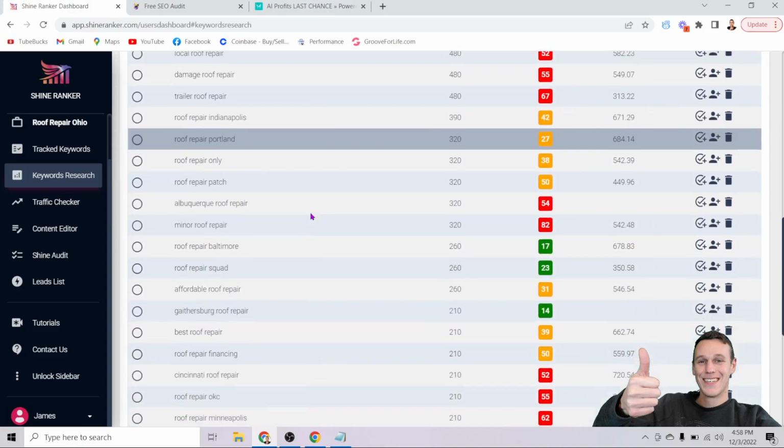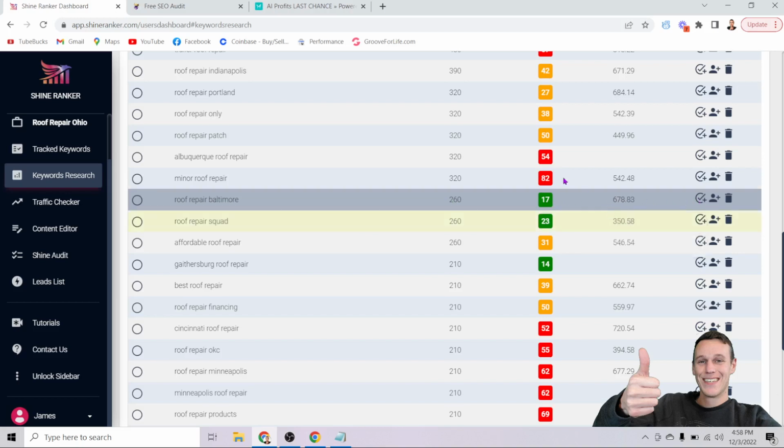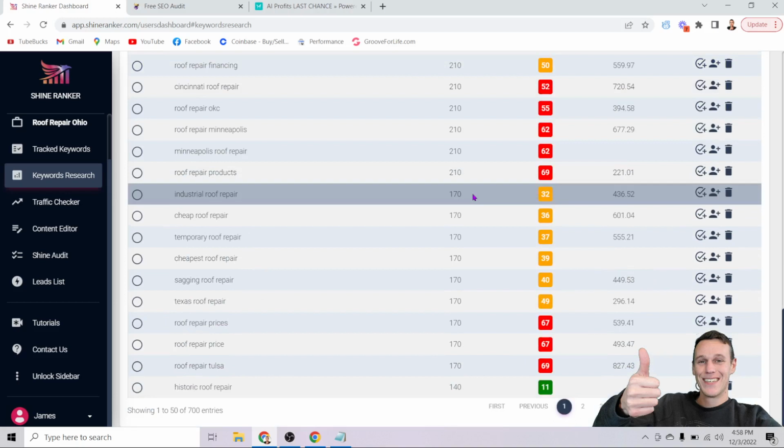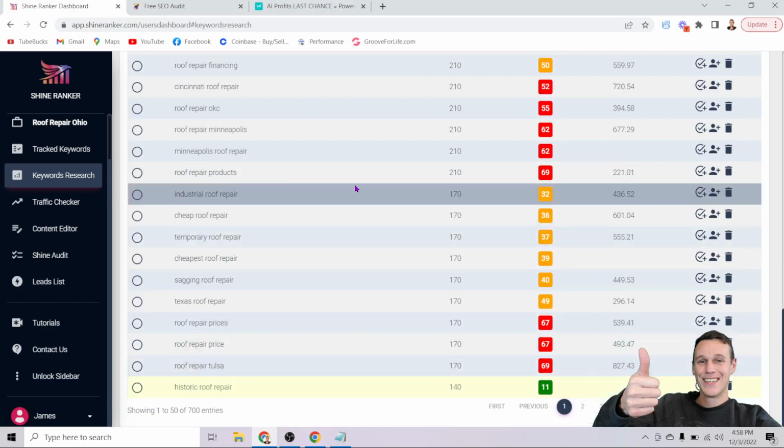So if we wanted to come through here, we would just find a few more. So here's another one, roof repair squad, gets 260 searches a month. It's in the green with a difficulty of 23, and look, that costs $350 per click if you wanted to run ads, so that'd probably be a valuable keyword for a roofing business to target, so we will add that to the project. And again, you'll just come down here, find a variety of these words you want to target. We'll add one more so you can see what's going on here.